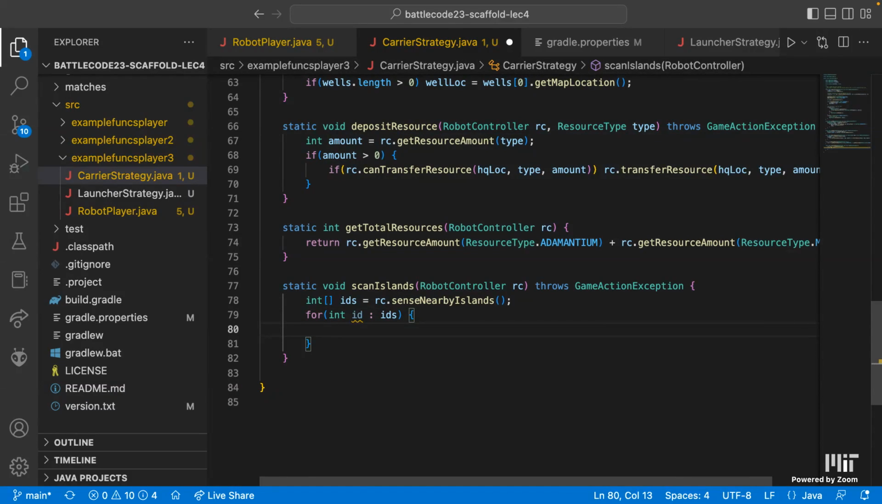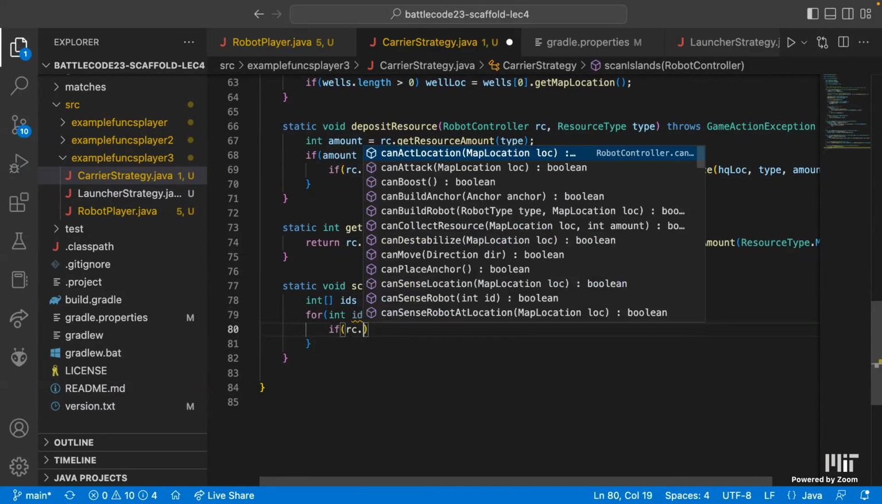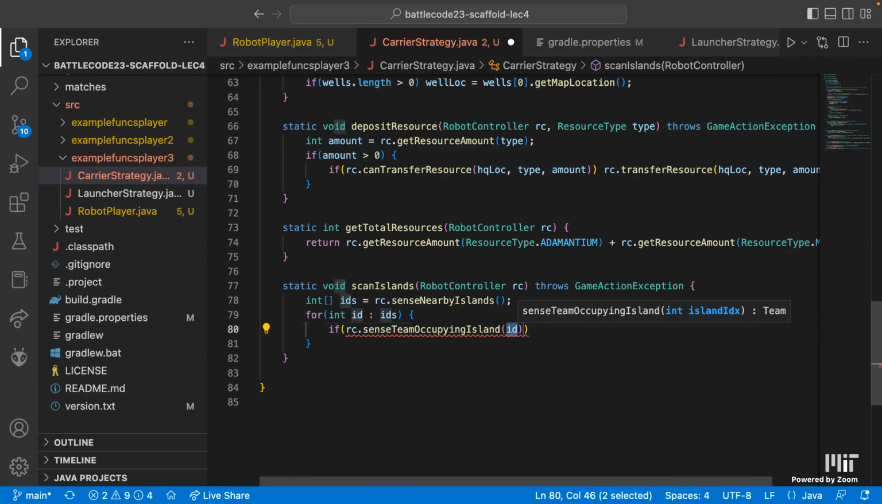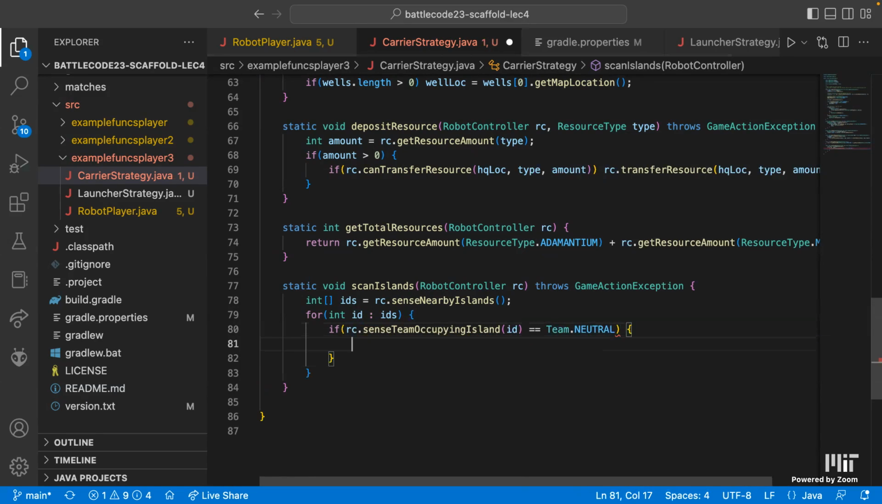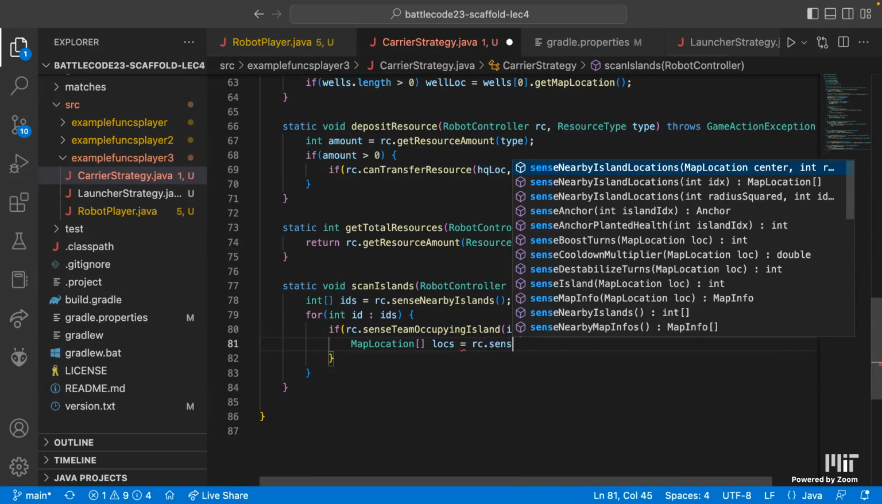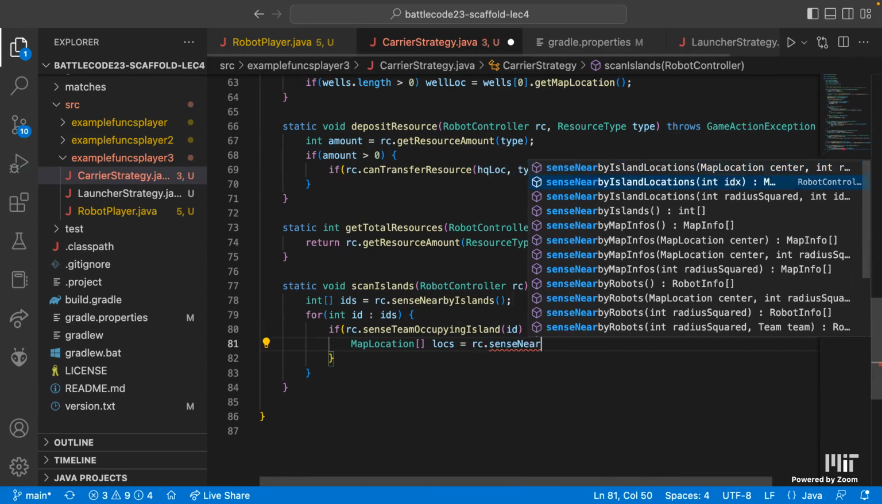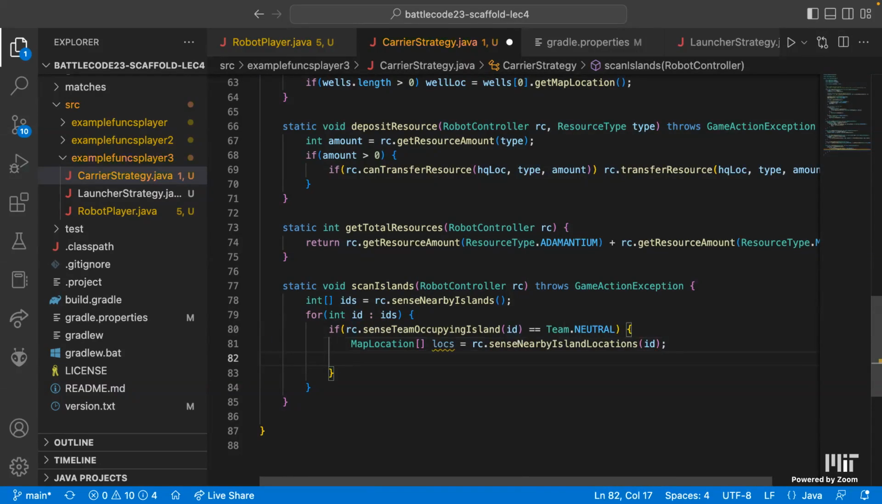And now we're going to check if the island is actually a neutral island that we can place an anchor on. So we'll say if rc.senseTeamOccupyingIsland is equal to the neutral team, Team.NEUTRAL, then we're going to loop through all the locations that are a part of this island. So in order to do that, we will make a MapLocation array, and we'll say sense nearby island locations, and then the ID. And then we'll loop through these locations and find the one that's closest.